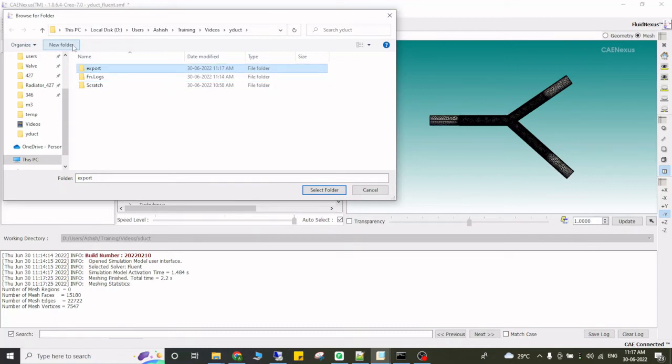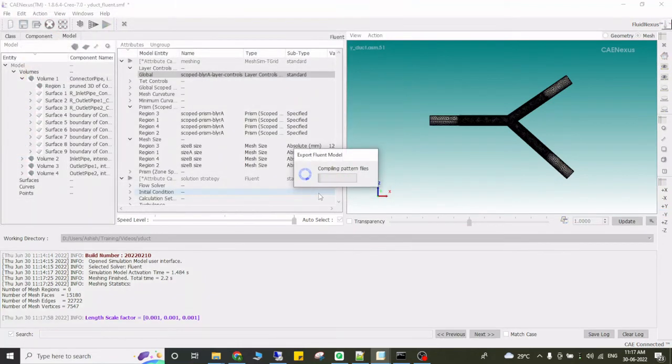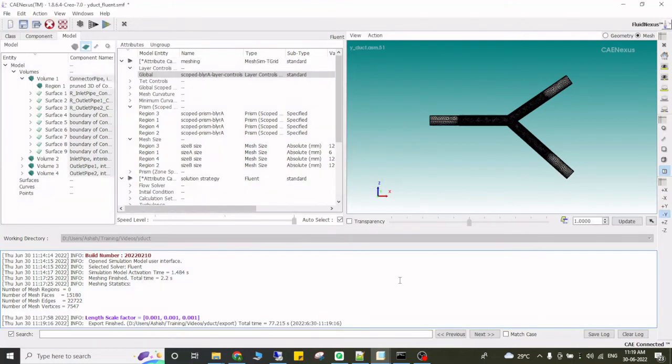So I am creating export folder, and I am selecting this folder. It will start exporting. While exporting, it will take all the data which is transferred in model tab. So let me show you this export file of Fluent after completion of export. So export is completed. So let me show you the exported files from the export folder.